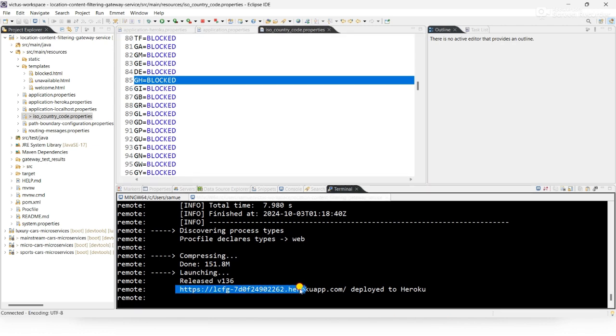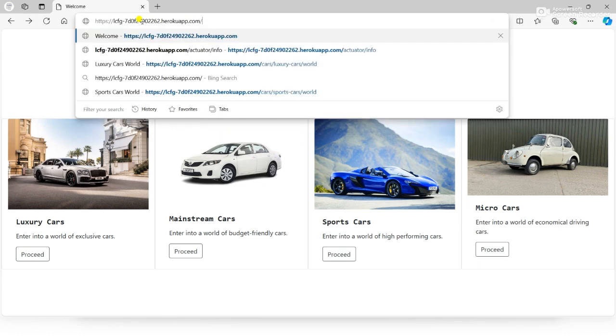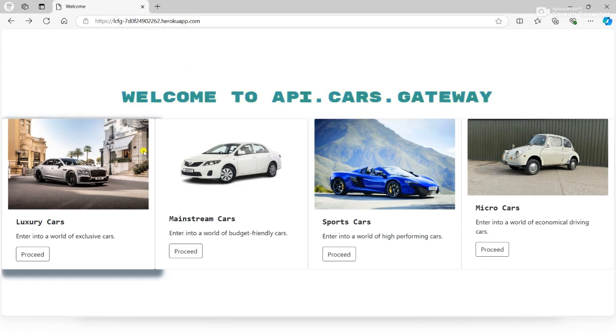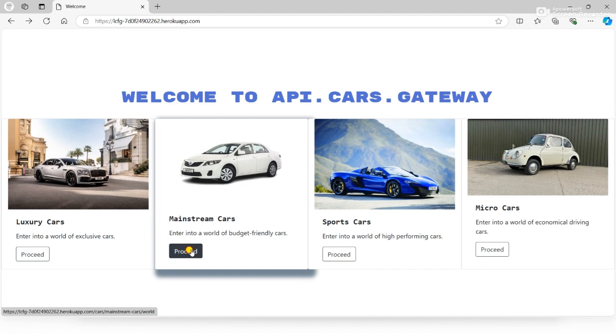Let's copy our URL. Let's go. Let's paste it again. I don't want to refresh. So now let's test and see. If we go to large cast now, it says blocked, which is fantastic. It says 406. It says sorry, but the service large cast one is currently blocked in your country, Ghana, which is good news.